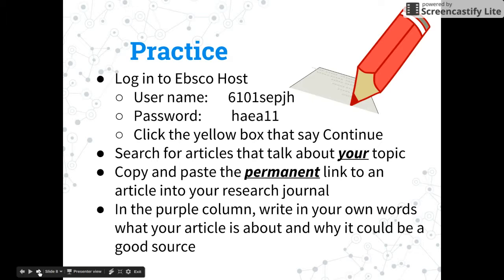There will be a little yellow box that says continue. You'll click on that, and then you'll be in a source that looks pretty familiar to what we were just doing before. So this time, you're going to actually search for articles that talk about your topic. And remember, when you find them, you're going to copy and paste the permanent link into your research journal.